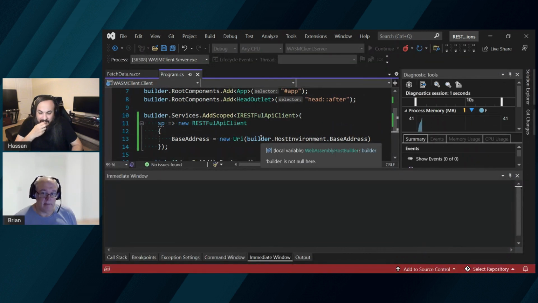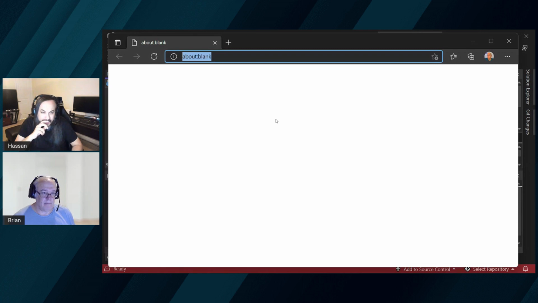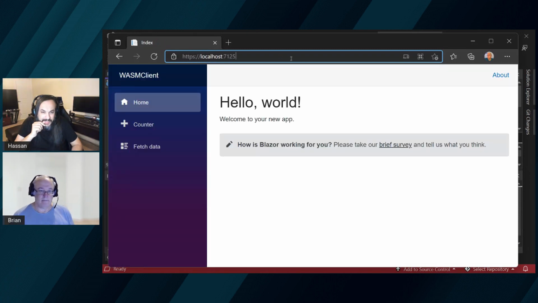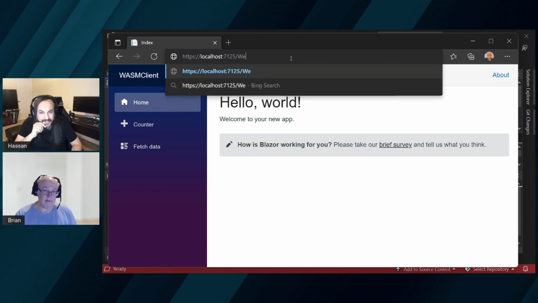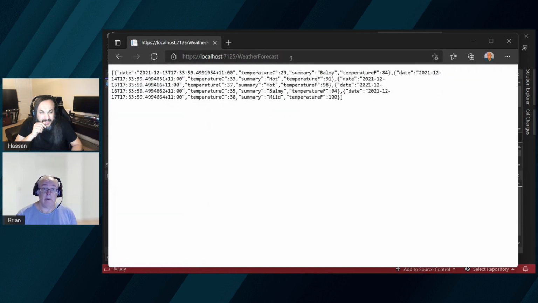It might start on a different port. No, it's the same port. That's very interesting how this thing works. Okay, weather forecast. So this guy is now running.